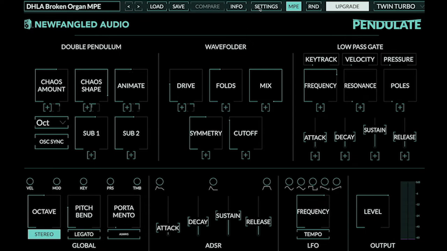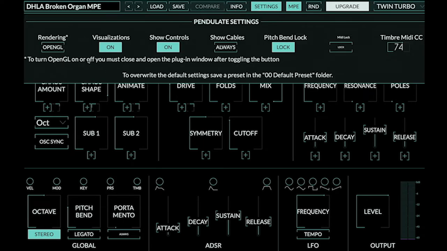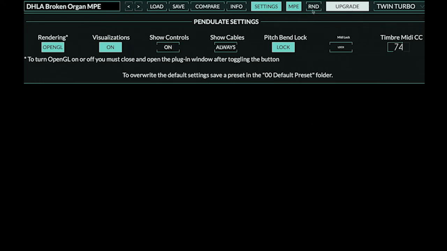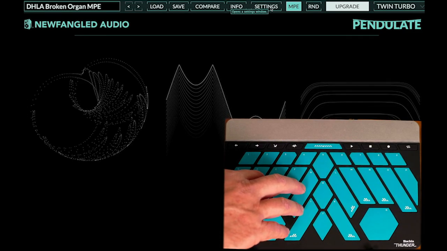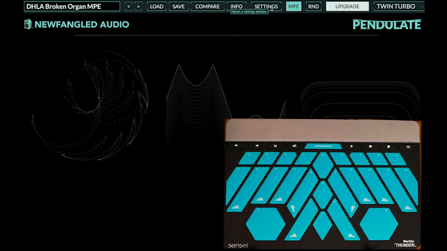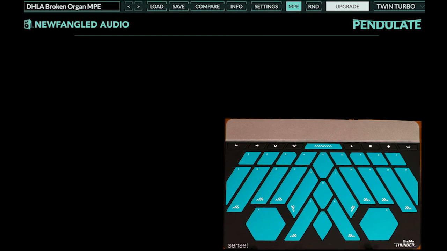But it is free, and you can get some really amazing textures from Pendulate, and really start to get to know how this type of approach to synthesis can really create some very interesting sounds and visuals. So we look forward to hearing what you create with Pendulate and Generate. And that is how you get MPE rolling and start designing with your fingers and your controllers.